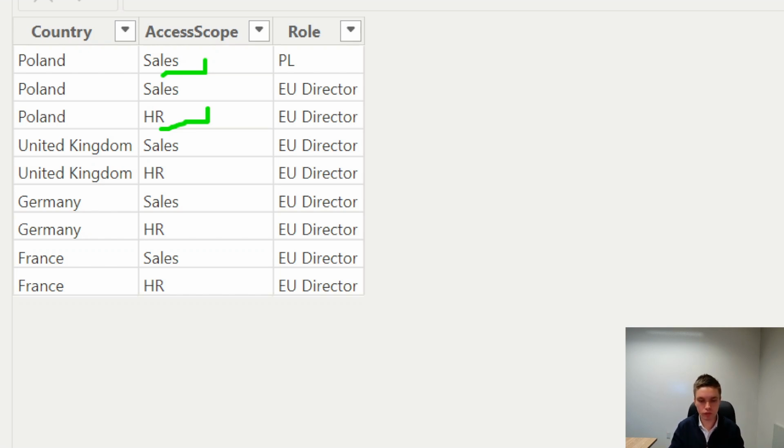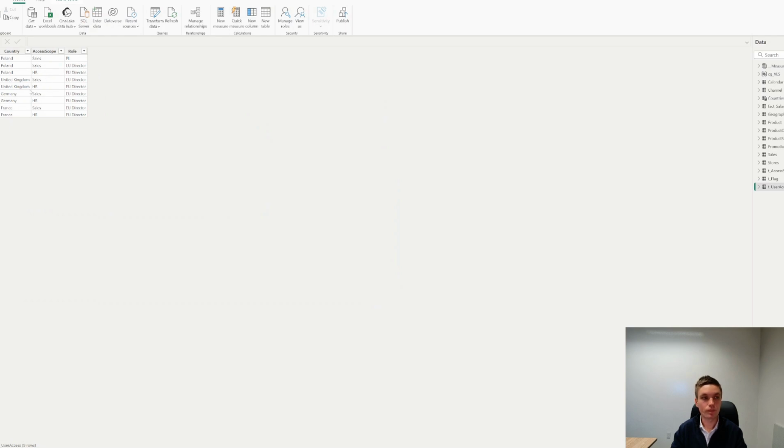In page level security, normally you would just input something that identifies your page or type of your group of pages. I have just two pages, sales and HR, so I named the accesses also sales and HR. As you can see, the role Poland, which is connected to the key account manager Poland role, gives me access just to the sales for Poland, while when I am logged in as the EU director, I will be able to see Poland, United Kingdom, Germany, France, but not only sales, HR also.